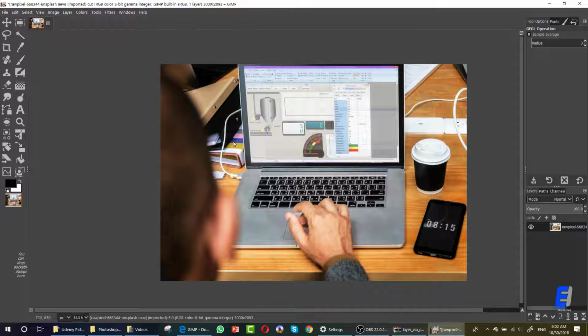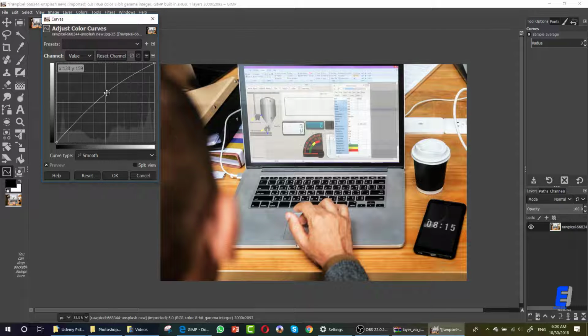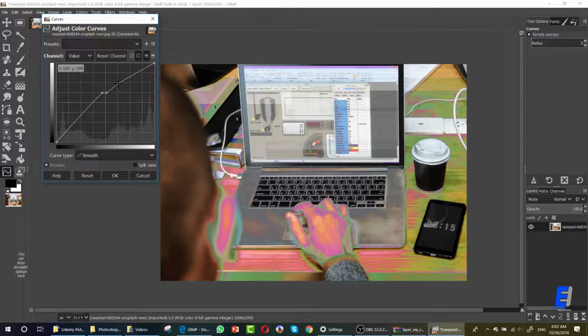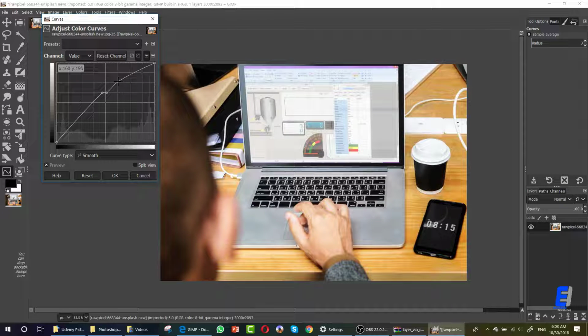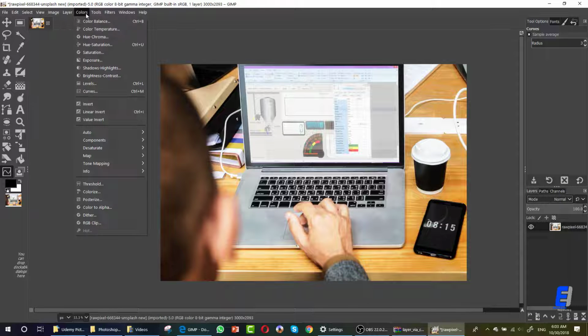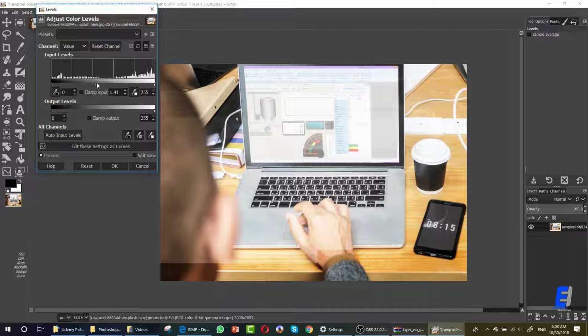First, in order to adjust lighting, you can go to Colors, Curves, and click here to add more light. Down here, as you can see, you can change the curve depending on what you want. That's it. If you want, you can go to the Levels and change the lighting levels. As you can see now, it has more light.